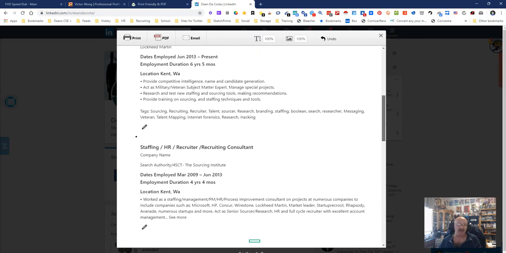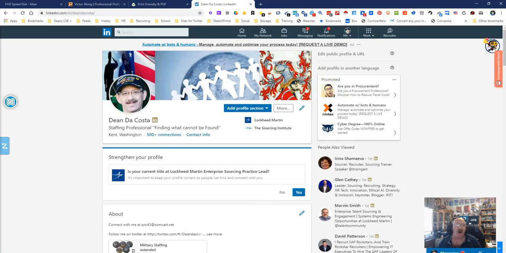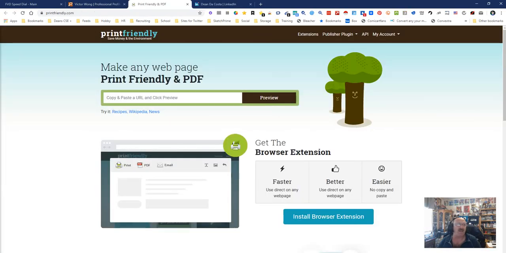Look at that. Nice and pretty and simple. How cool is that? There you go. That's how you can print nice or email yourself nice, pretty resumes on any site without all the junk. And that's how simple this one can be. Great tool. Highly recommended. Long story short, it is Print Friendly and PDF.